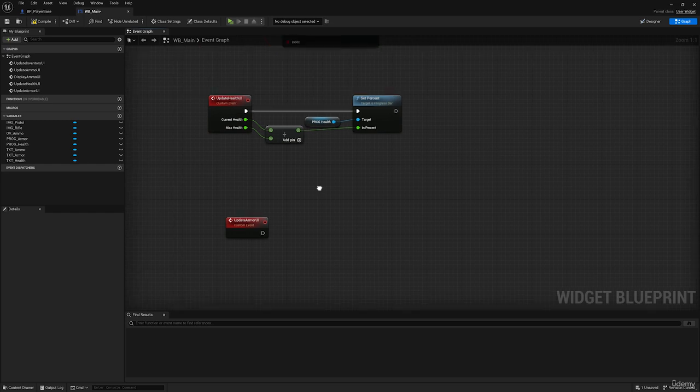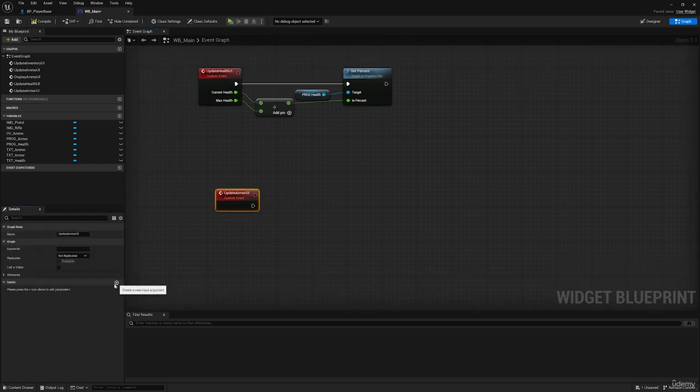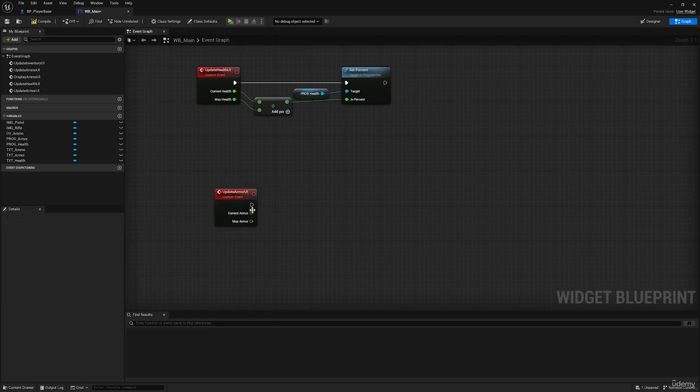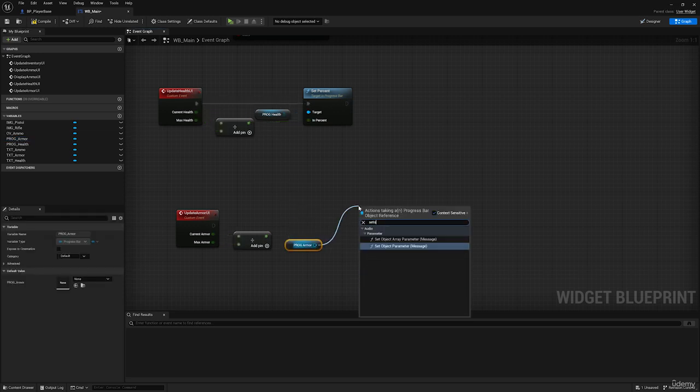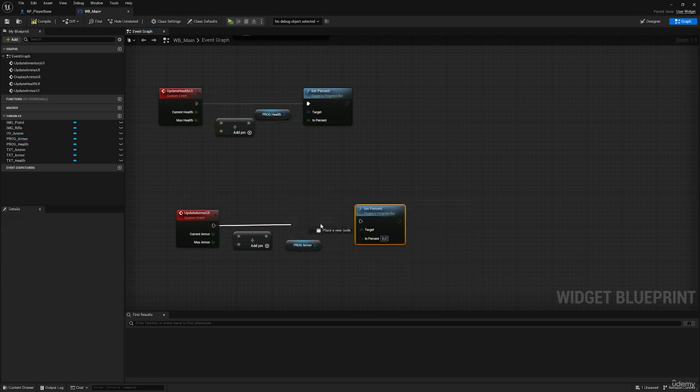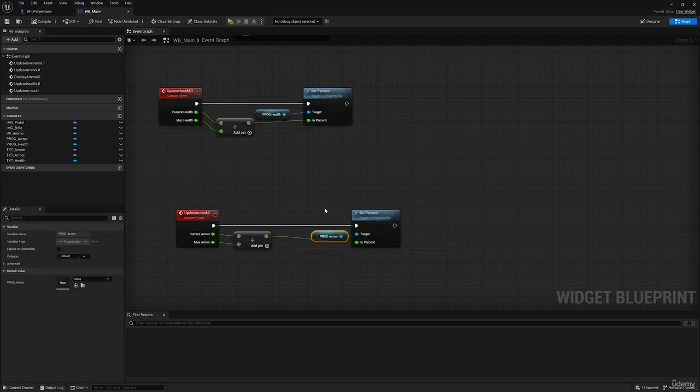Okay, so this is out of the way. Let's do the same thing over here. So we have the current armor, and we have the max armor, and then we are dividing those two together here. And let us take the progress bar for the armor and say set percent and go ahead and connect them together. And now let's connect this here. So now we're also setting the armor correctly.